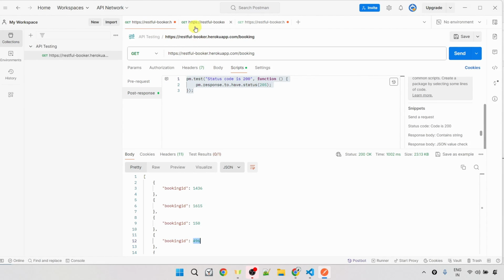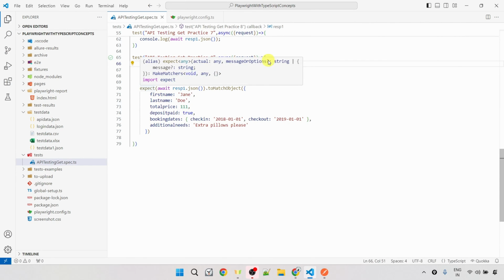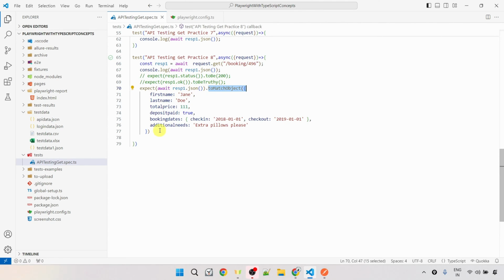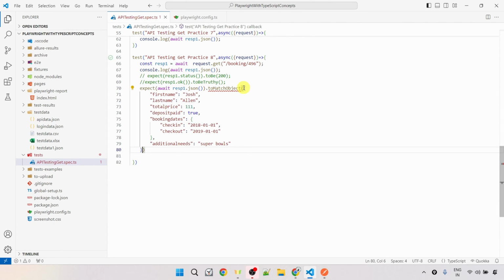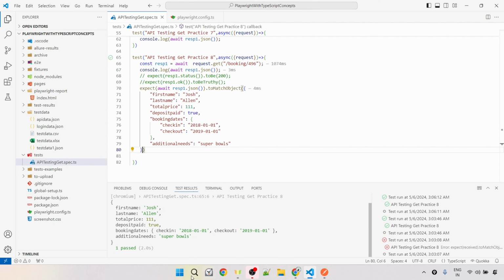And here, let's see what is the response which we are going to get. So let's use the same booking ID again here with this particular request. And we are going to use this particular response. Okay. So expect await response1.json, and then we are going to use this toMatchObject method. And here we need to provide this JSON object which we are expecting. And now let's run it. And this time we should be able to see the pass.